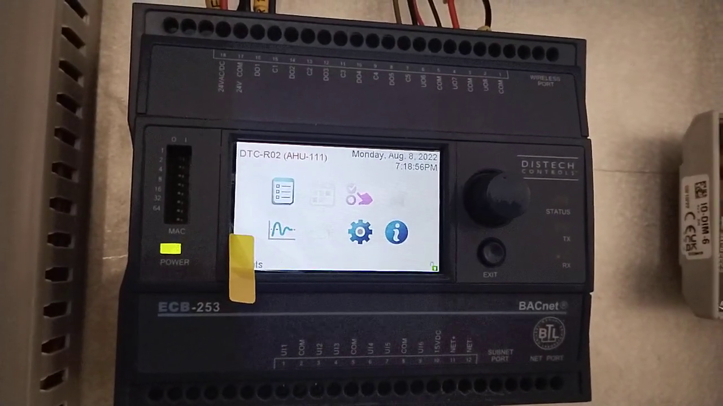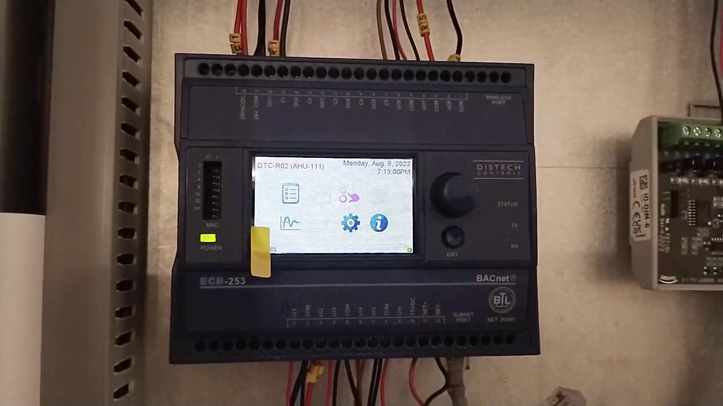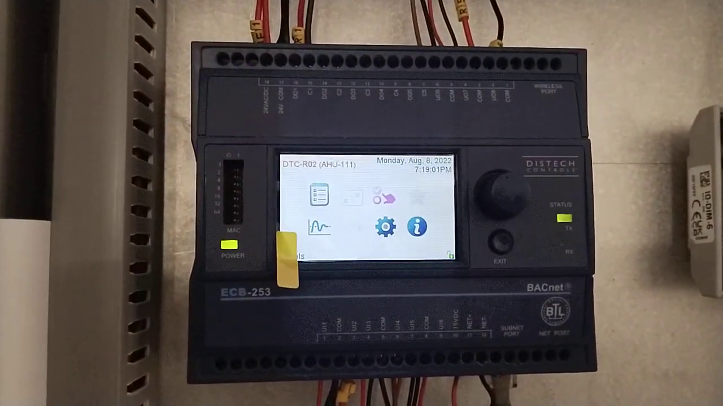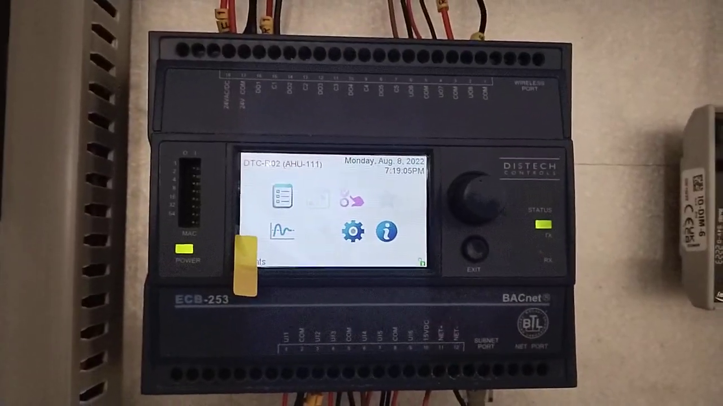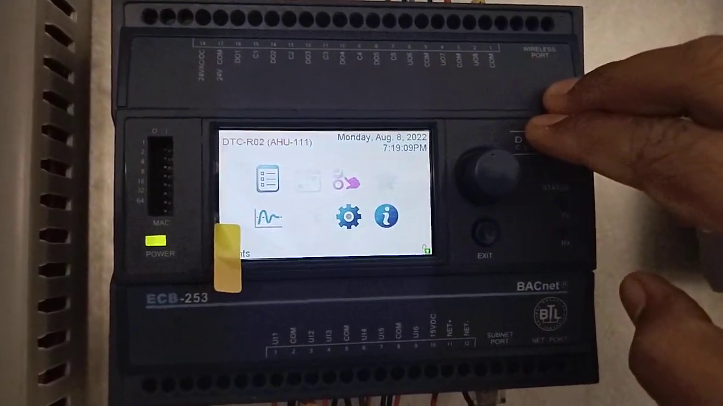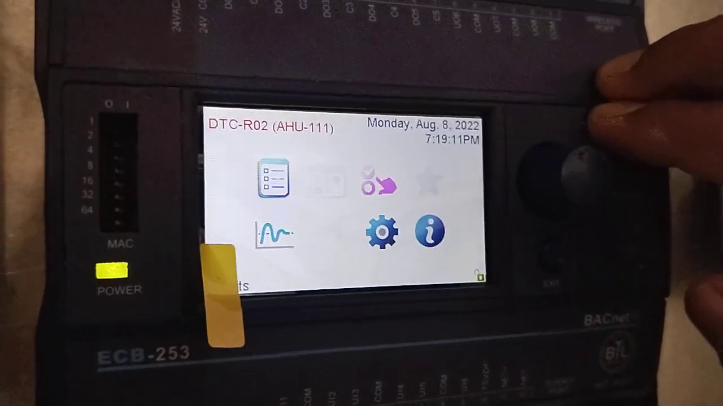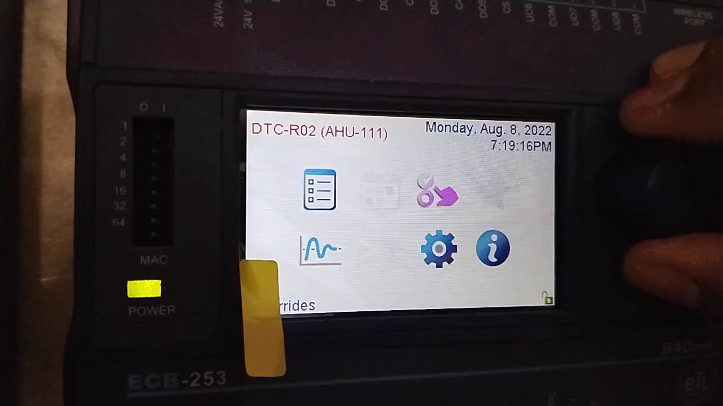This is the ECB253 controller from District Control. This controller is also called a standalone controller, where you can see the input and output points, and also the display unit, on which you can see the communicated devices, the field devices.